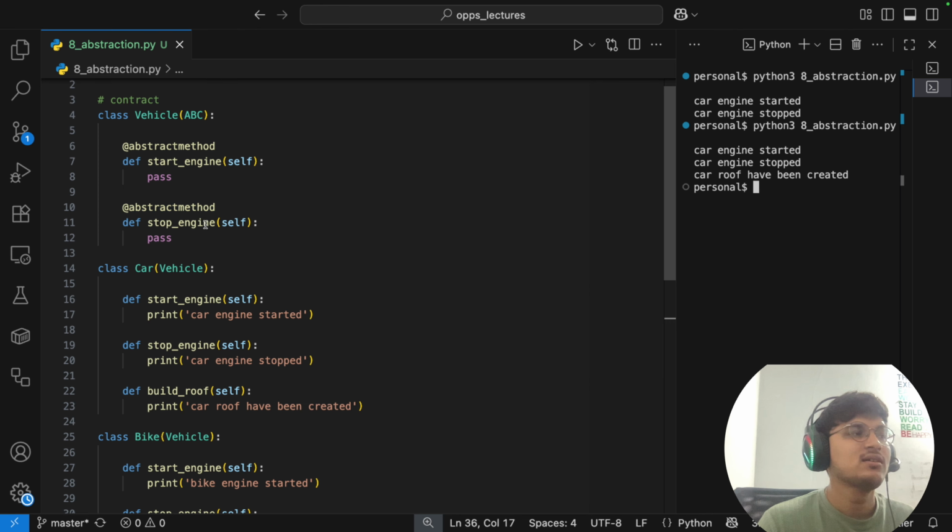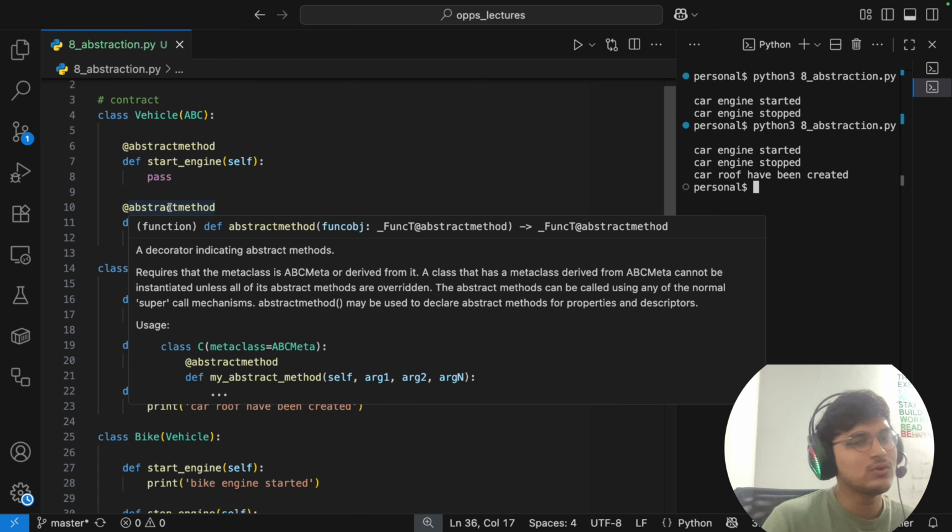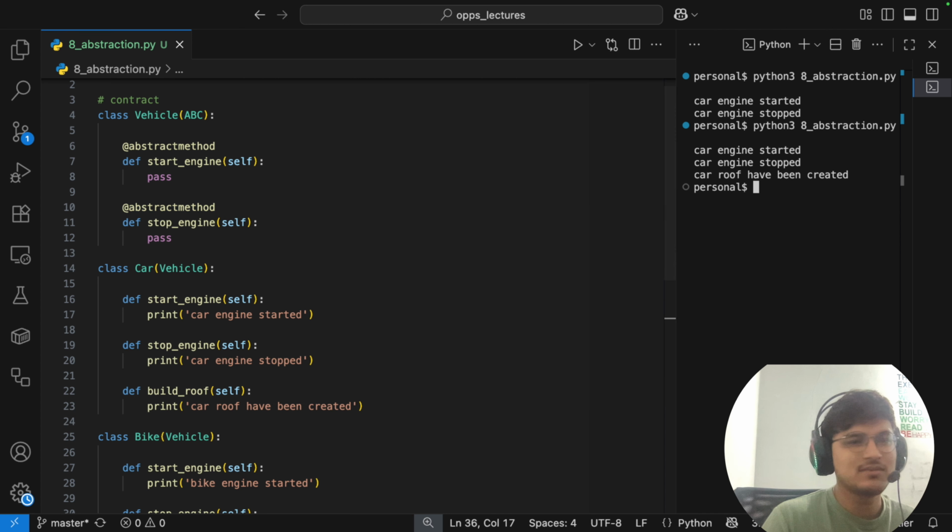But whoever is extending the abstract or base class should at least follow the contract: whatever methods have been mentioned in the base or abstract class, at least they should override it. Okay, I think this much explanation is enough.